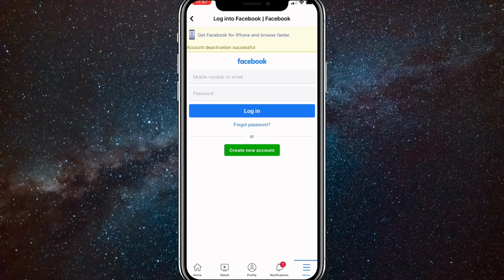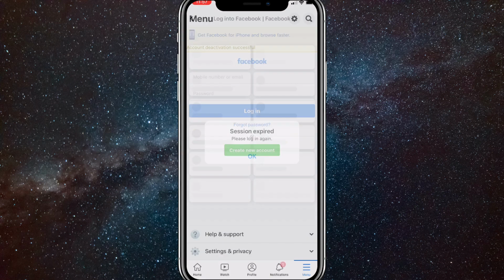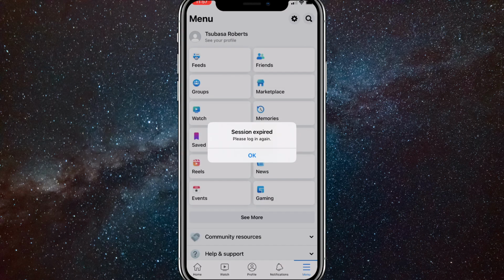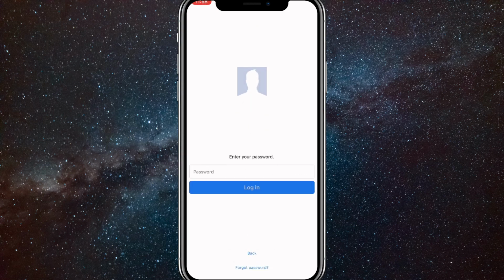Now to log back in, all you have to do is log into Facebook. So let me reset Facebook real quick. And here just put in your info and it will log you back in. You'll be able to log back in once you put in your old information.